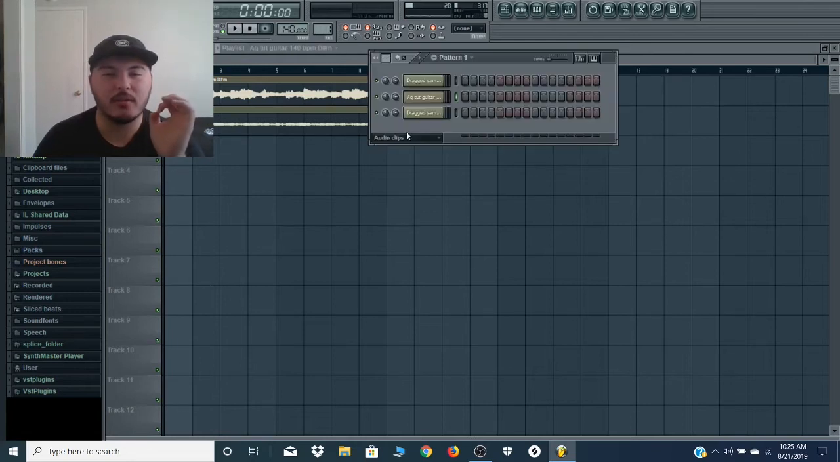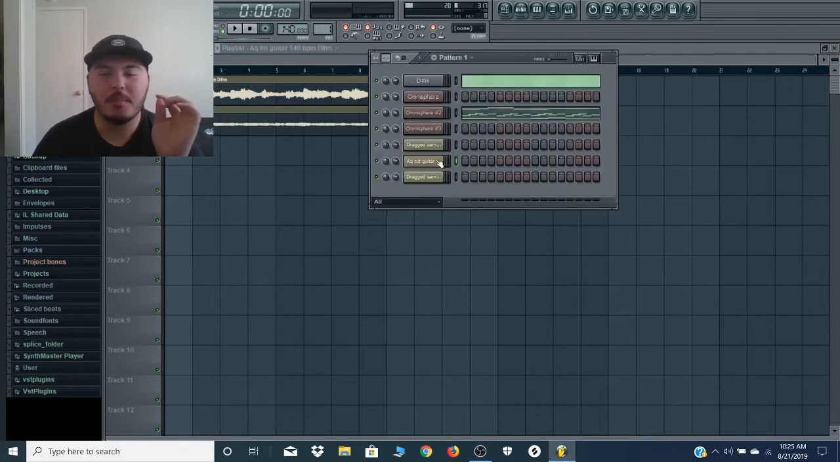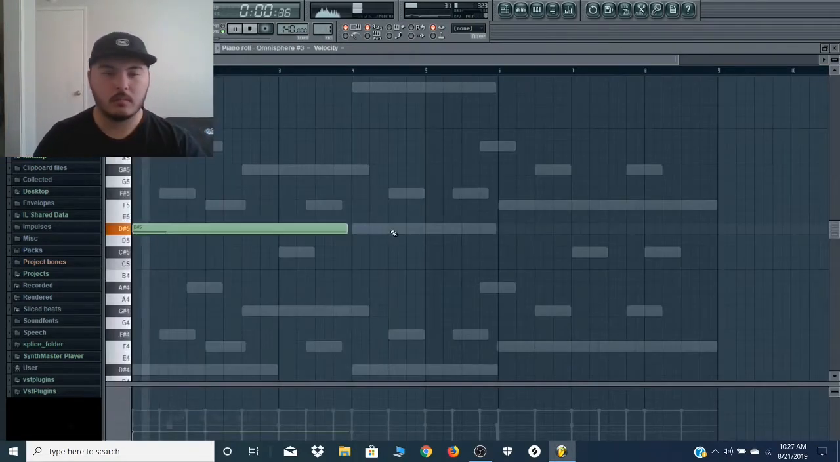I think I'm going to do a flute. I'm not 100% sure. But knowing me and how I like doing my melodies, I'm probably going to make a little flute lead. And then we can start going to drums and arrangement.